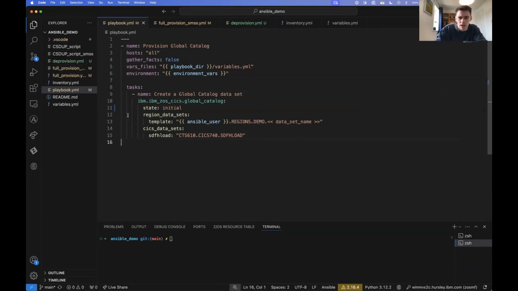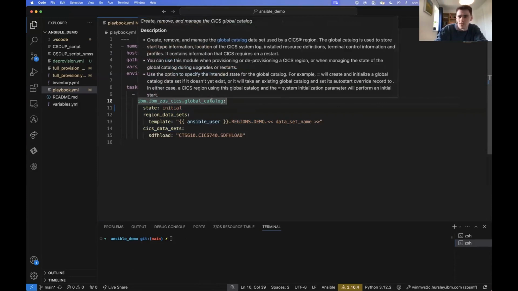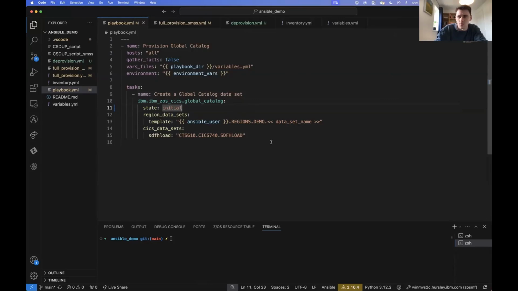Let me go through a couple more of these parameters. The task name is create a global catalog. The actual module that we're running is the global catalog module, which is provided from the CICS collection that Andrew and I both work on. We have a couple of input fields to this module, one being state, describing the target initial state that we are trying to achieve after running this task. We also have a region datasets field, which is the dataset path that we're going to create this dataset under. And we have a CICS datasets field specifying our SDFHLOAD dataset on our zOS machine.